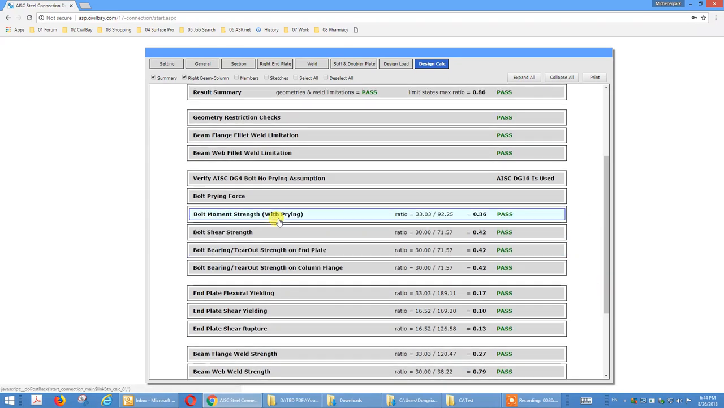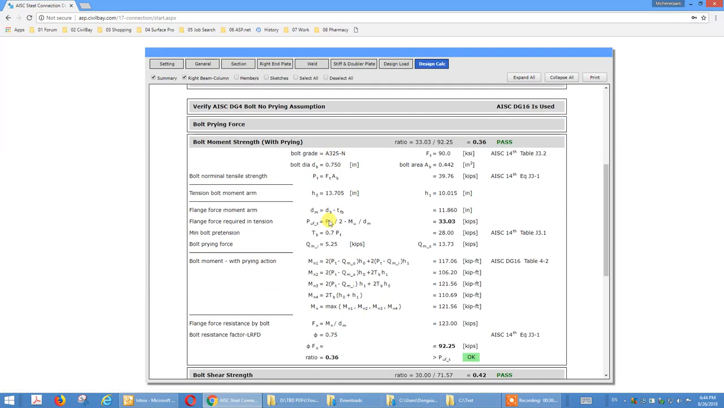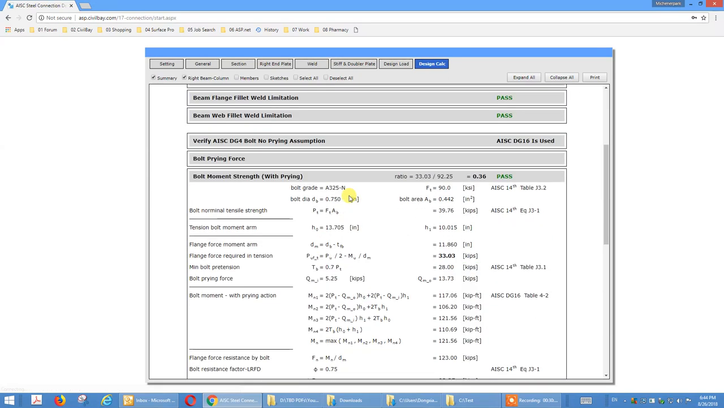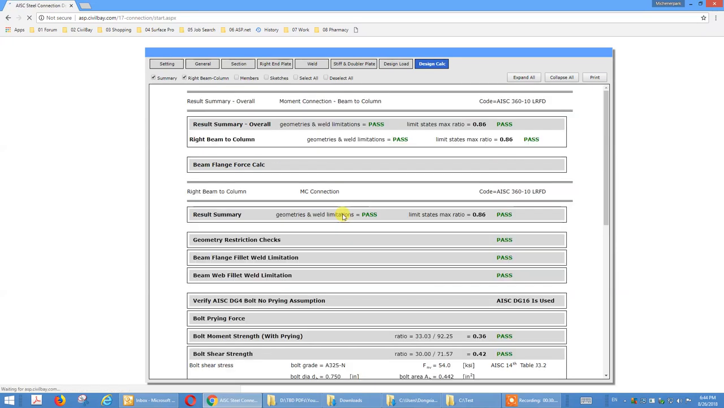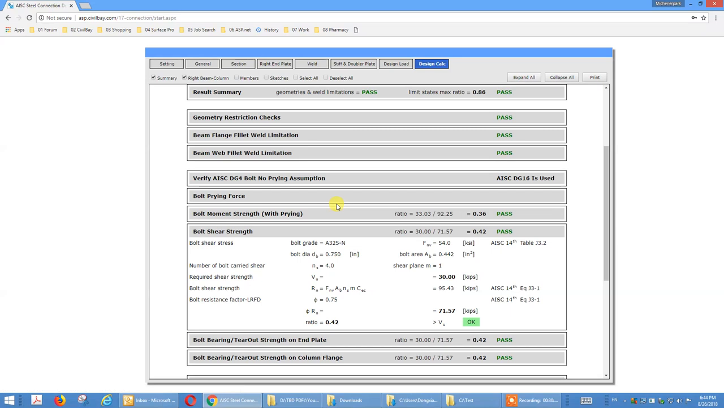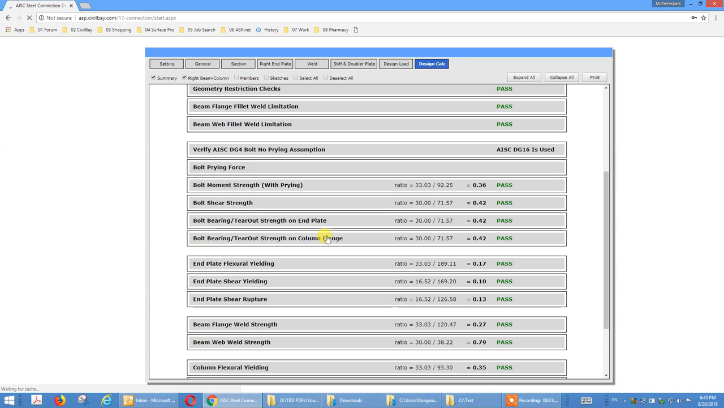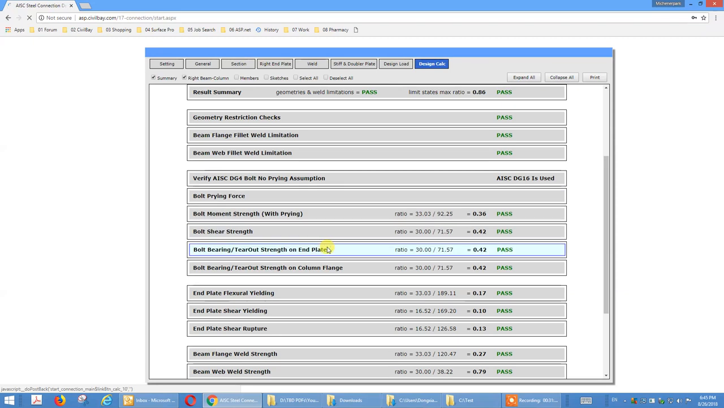For every limit state, you can click on the title bar here to expand it for the detailed calculation. All right, so you click on this one, you can expand it. You can expand the next one, get the detail of the next one. Click one more time to collapse it back. So for each limit state check section, you can click on each title bar to expand or collapse.